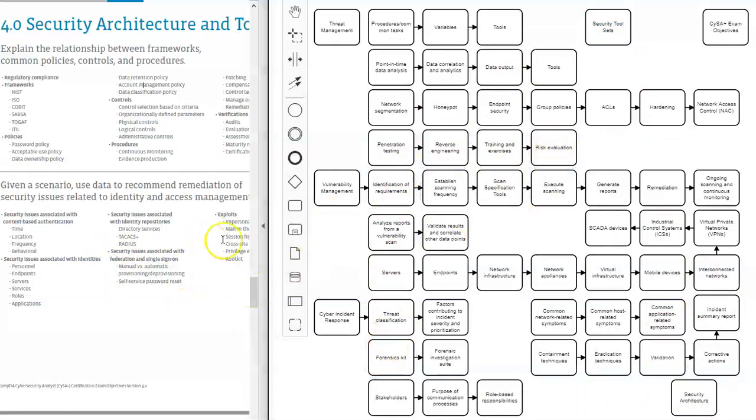Alright, stay tuned for part 2 of the CySA exam objectives. You've got 3 down, we got 1 more to go.